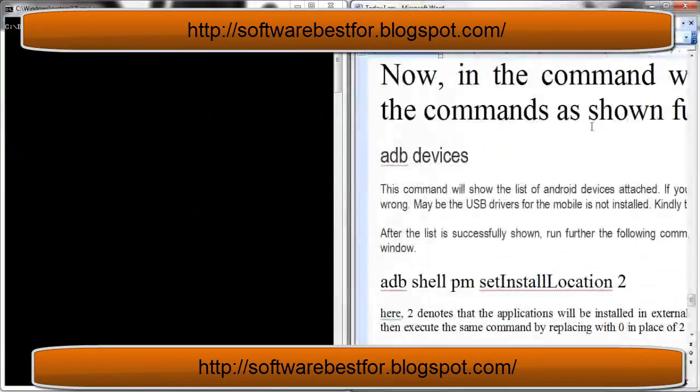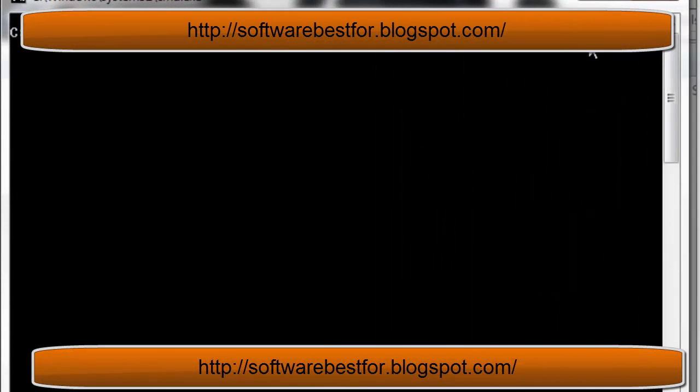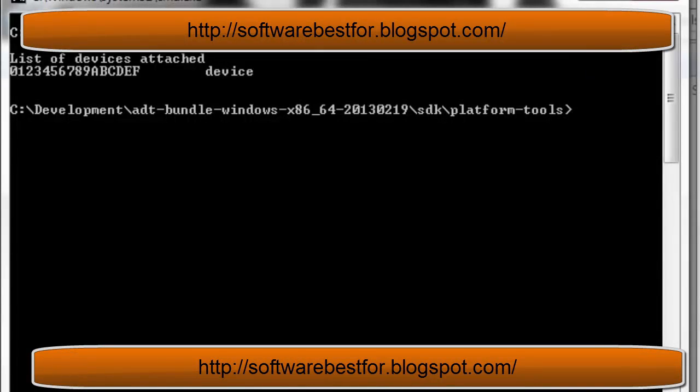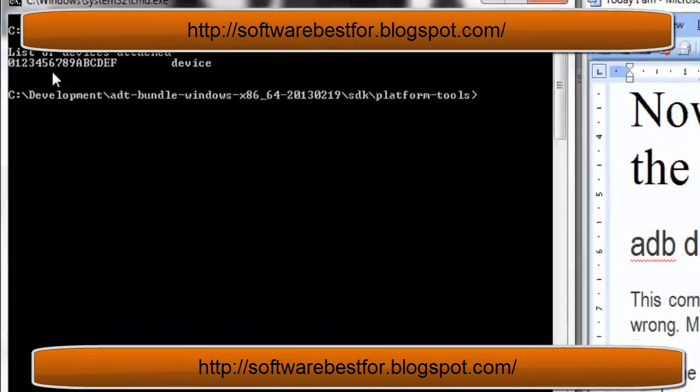Now these are the commands that you are going to execute. First of all, execute the following command: adb devices. Now it will show you the list of devices attached. This is the Android mobile that you have already attached.